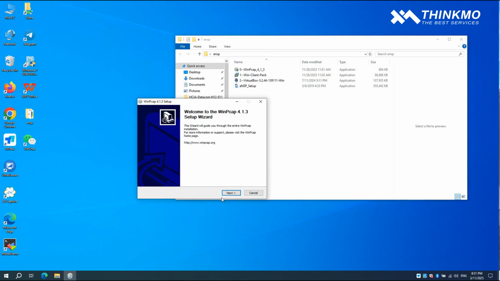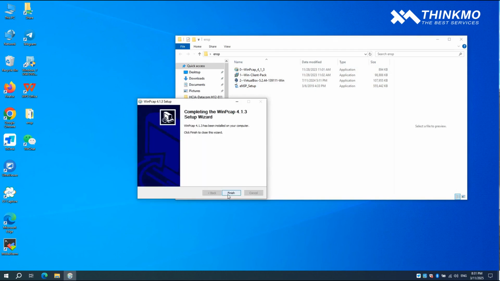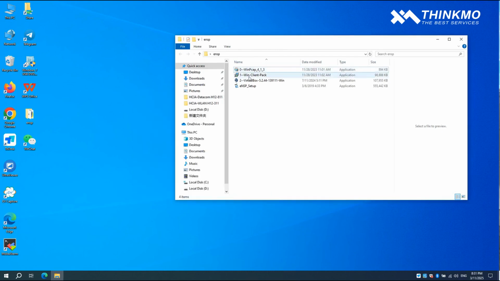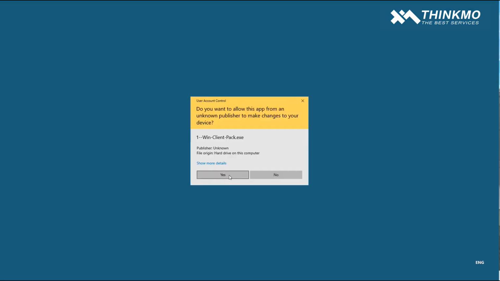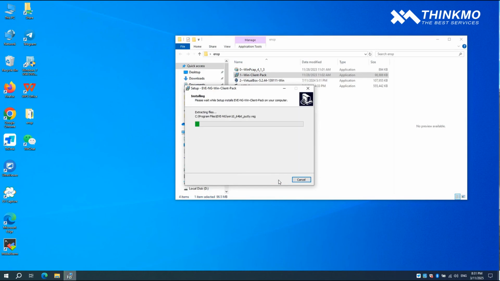When installing the software, you just need to click Next and agree to the installation. There's no need to change any options, including the installation path. Just click Finish here. Next, let's install the next software. Click Yes. The same is true here. Next, install everything without changing anything.